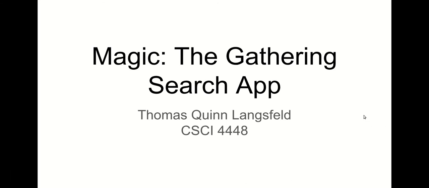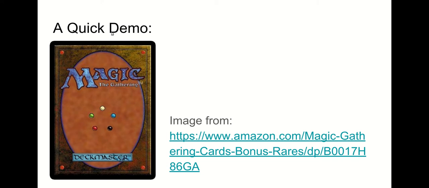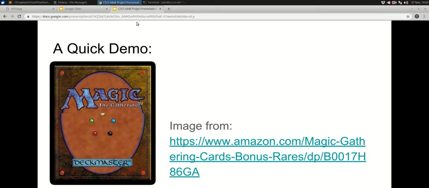Final project presentation. My app is Magic the Gathering Search app. That's the name of my project. It's a small Ruby on Rails web app designed for searching for Magic the Gathering cards as well as maintaining deck lists and favorite lists of them. All right, let's go do a quick demo here.